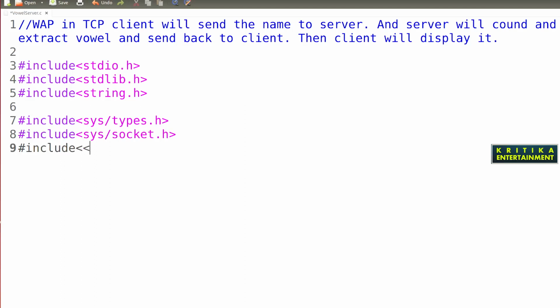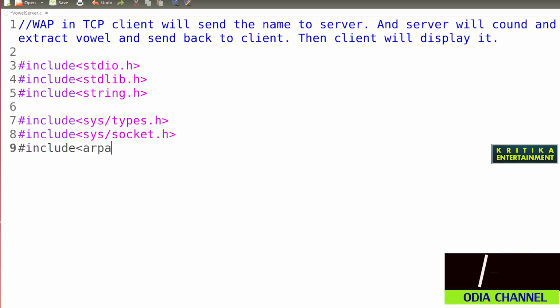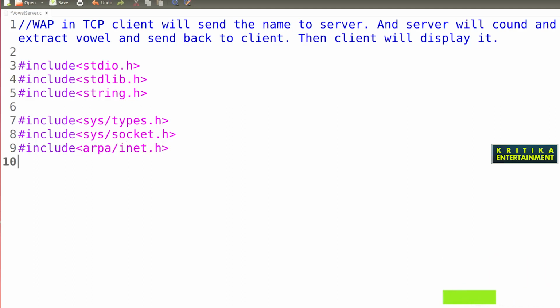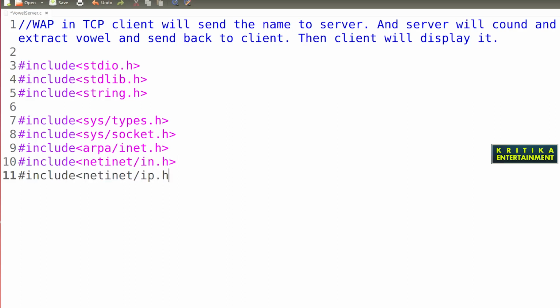Then #include arpa/inet.h, then #include netinet/in.h, then #include netinet/ip.h, then #include unistd.h. Then int main.